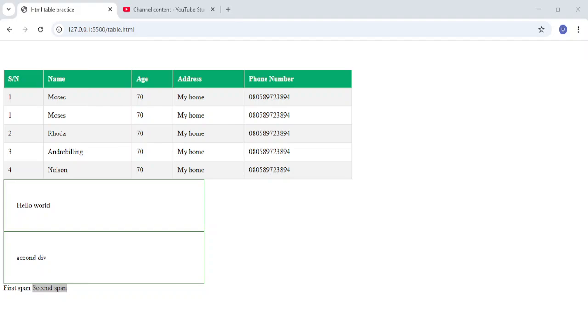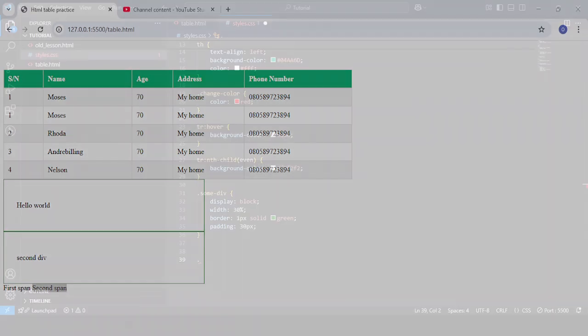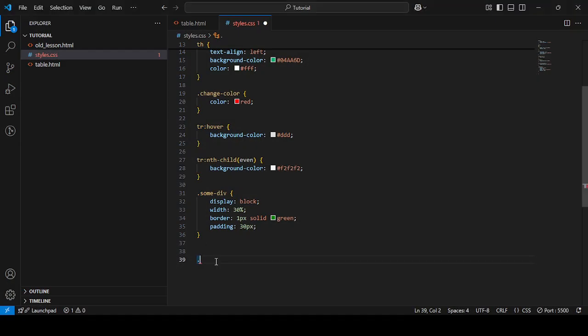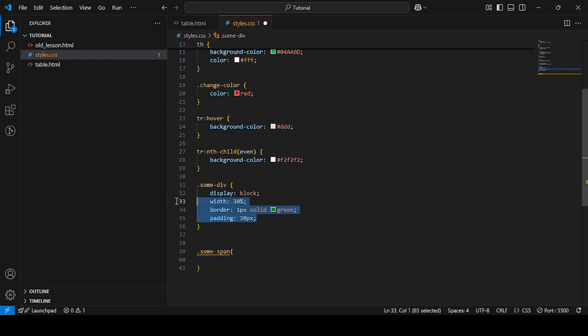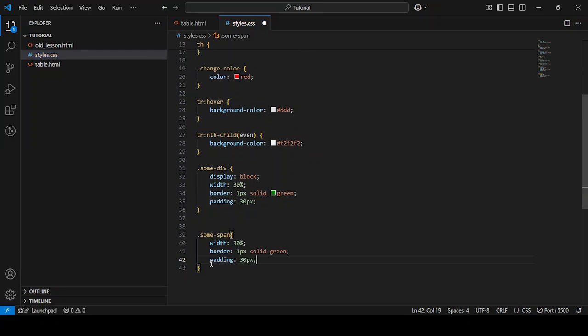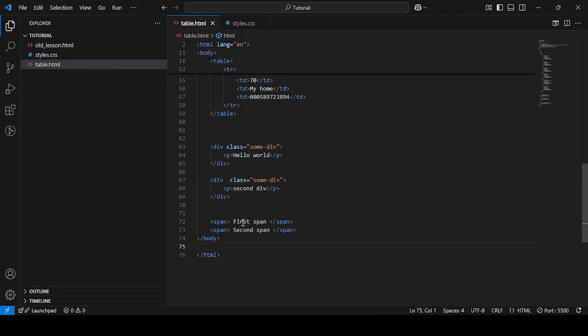Let me go back to the code editor and create a new class for it, so that you can observe it better. You see, under the table here I call the class some span, and then under the second span, some span. So watch this. I'll go back to my browser now.